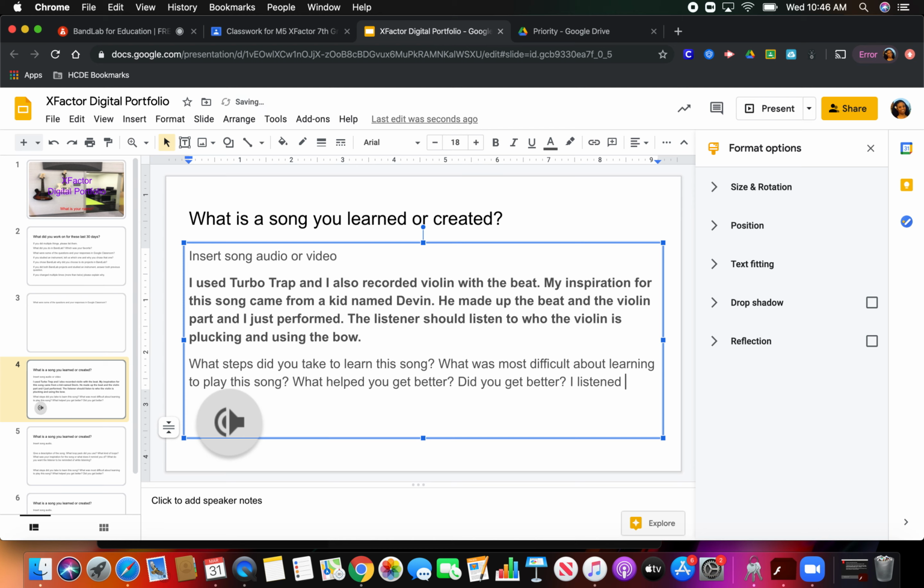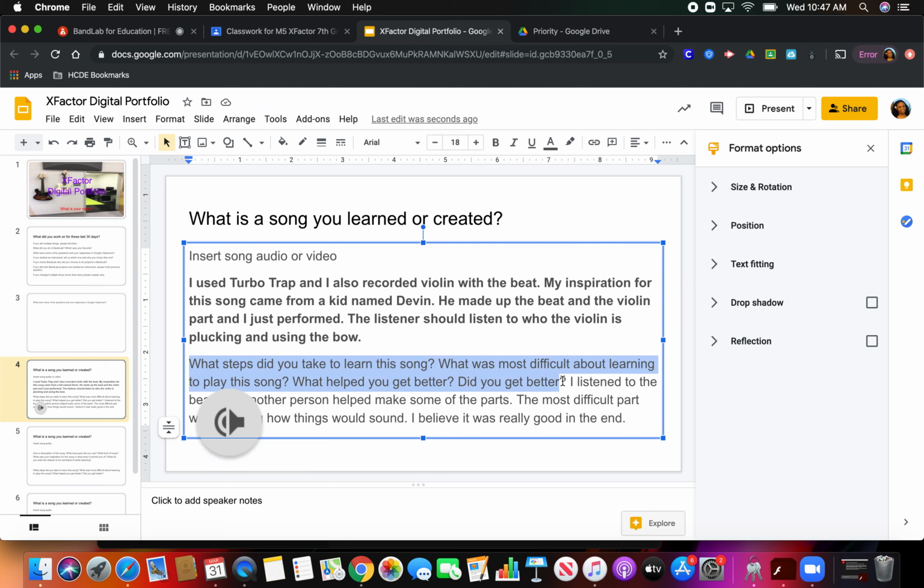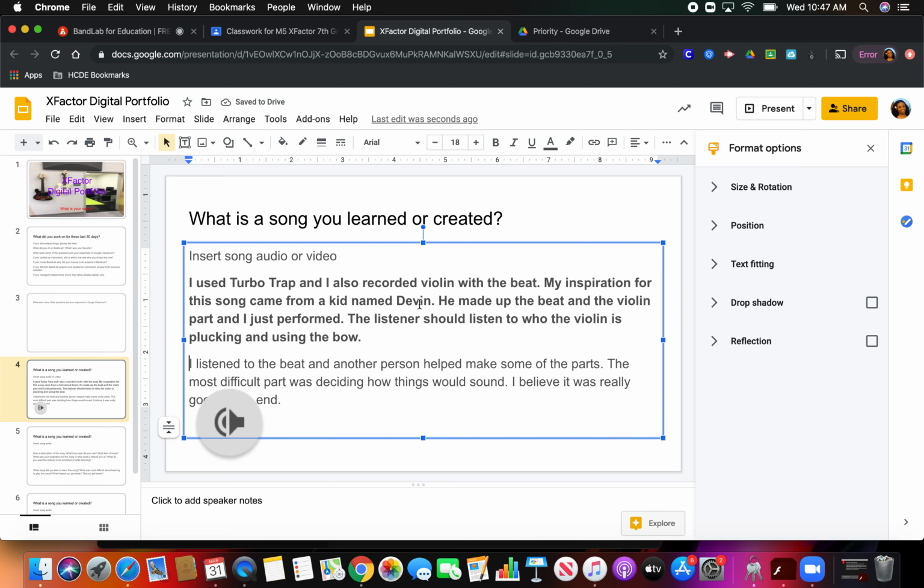I listened to the beat, and another person helped make some of the parts because it was collaboration. And then you would say the most difficult part was deciding how things would sound. I believe it was really good in the end. All right, so then that question is answered. So then you would just delete the question because you don't need that anymore. You've already answered it. Okay, so boom, you're done with that.